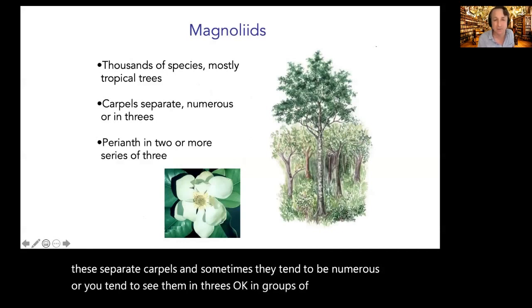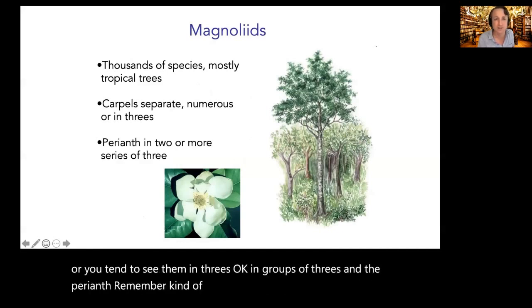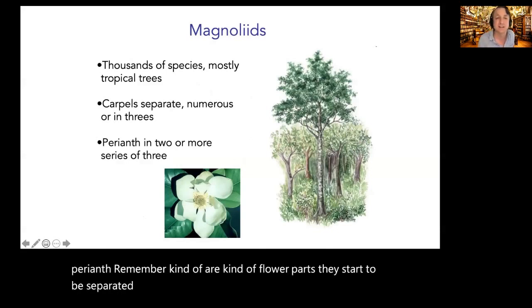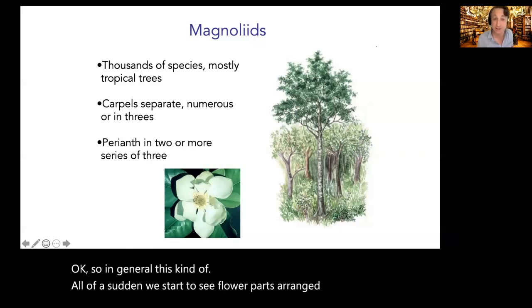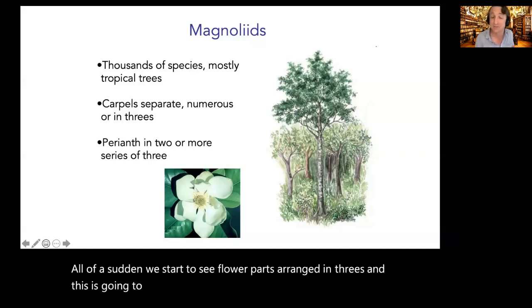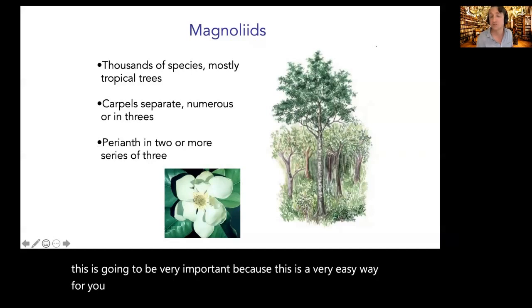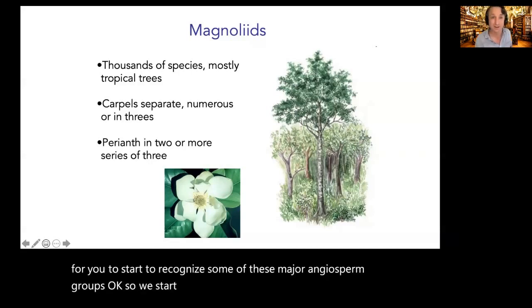And the perianth, remember our flower parts, they start to be separated and organized in the perianth in groups of either 2 or 3. So in general, all of a sudden we start to see flower parts arranged in threes. And this is going to be very important because this is a very easy way for you to start to recognize some of these major angiosperm groups. So we start to see flower parts in threes.